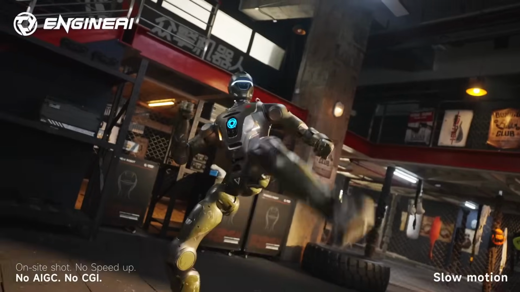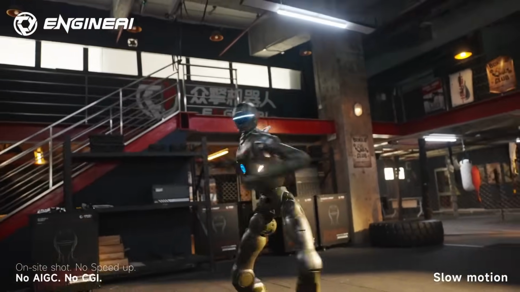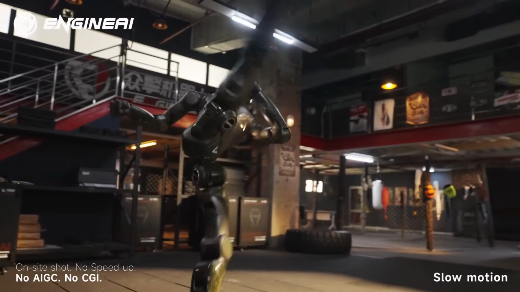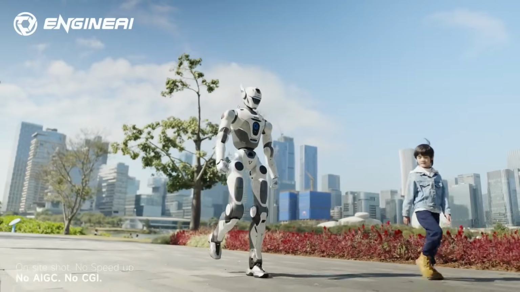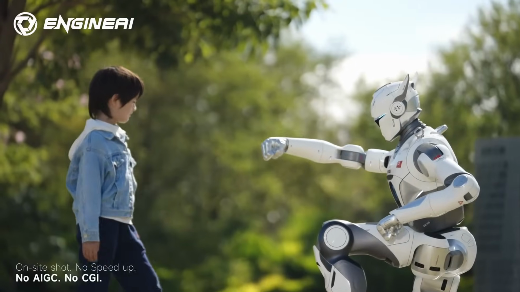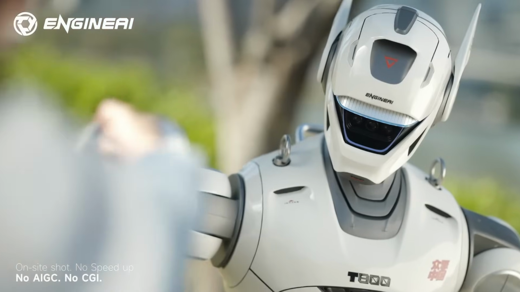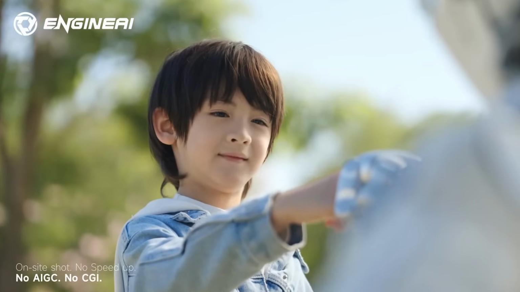Here it is in slow motion. And it can stretch. It's not stiff. The range of motion is very human-like. And just to show it's safe, here it is walking in a park with a child. A little fist bump. Cute, until you remember it can do a flying sidekick.